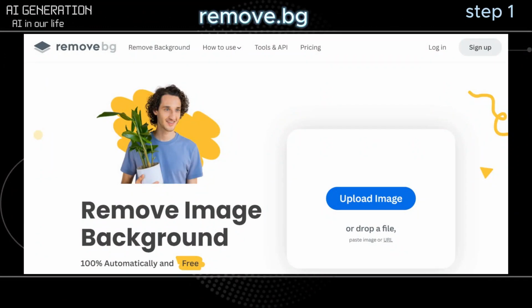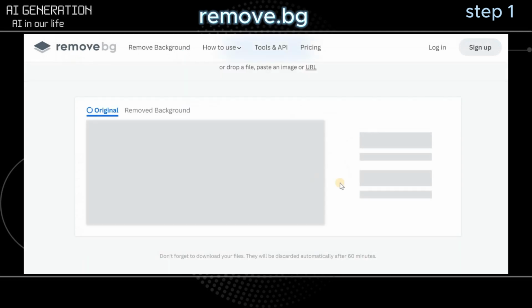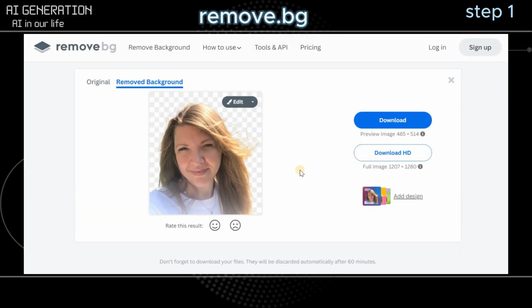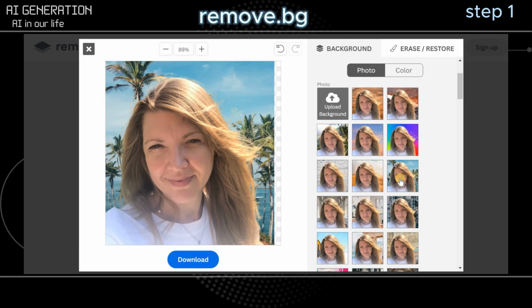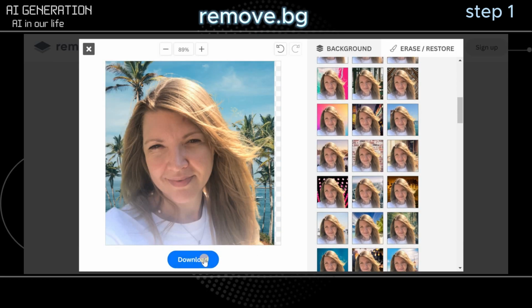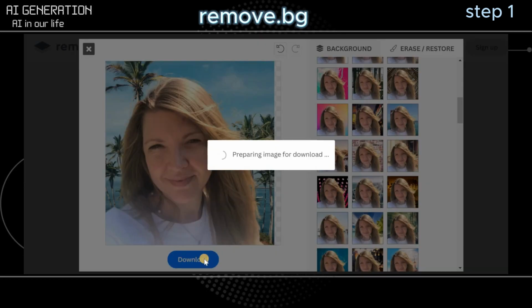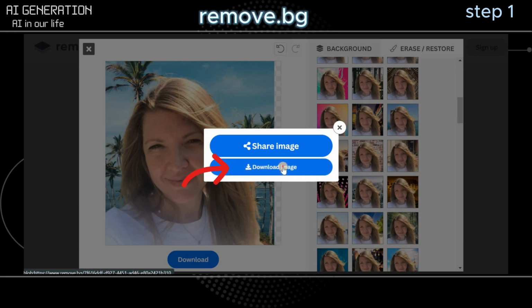Step 1. Removing a background. Go to remove.bg to remove the background from your photo. Click on the Upload Image button to upload your picture. Background starts removing automatically. If you want, you can add new background to the photo. Just click on the Edit button and choose a color or a photo as a new background. If you like the result, just click on the Download button to save new photo.